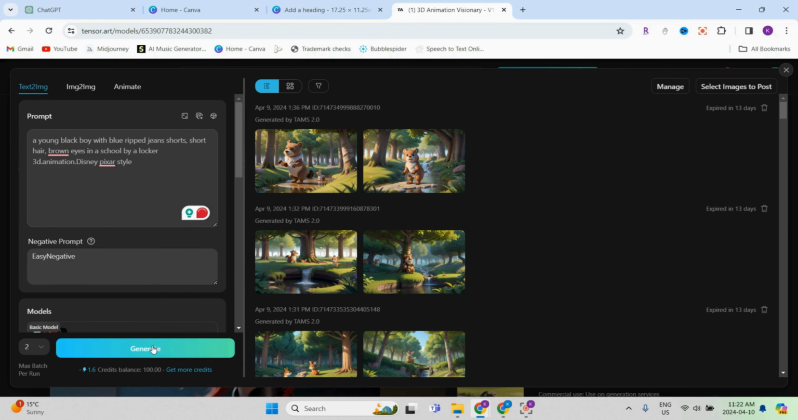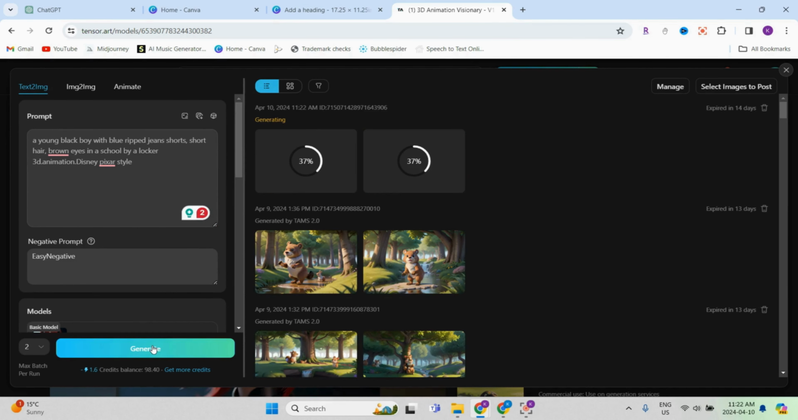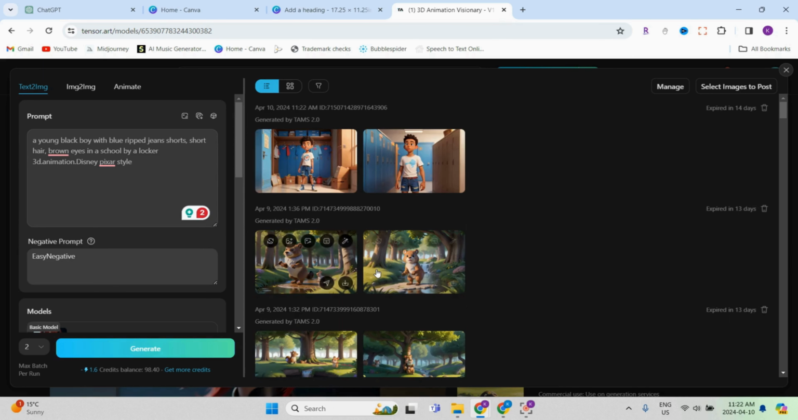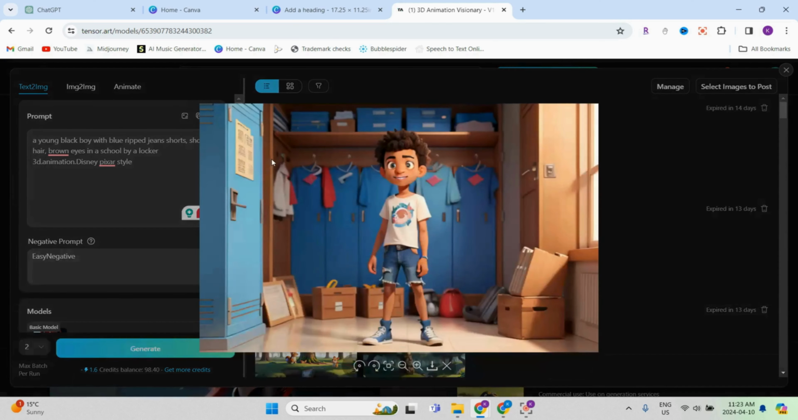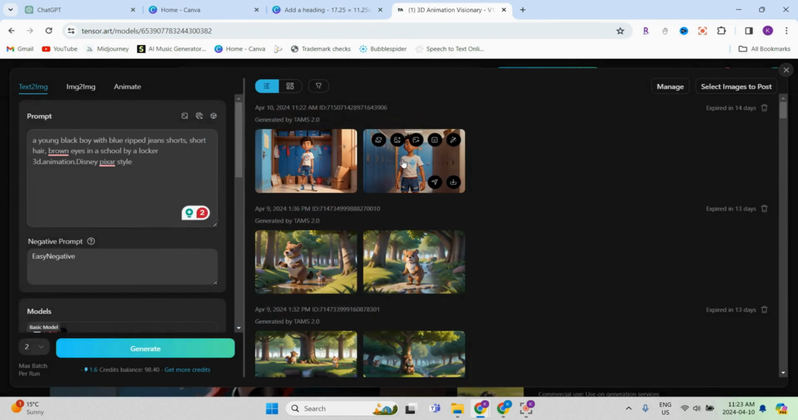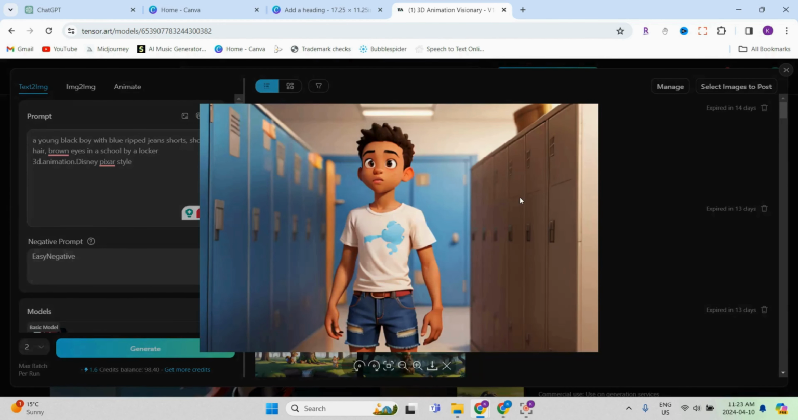So now what you want to do is hit generate, and it's going to populate something close to what we've asked it for. So, okay, they both are, I guess I should have said in a school hallway, because this one looks like a gym locker, if I'm not mistaken. It has some jersey. I don't know what kind of jerseys those are. But yeah, it's short hair, blue ripped jeans, and it's a young black boy, right? And it looks like a Disney Pixar style. So next we have this guy right here.